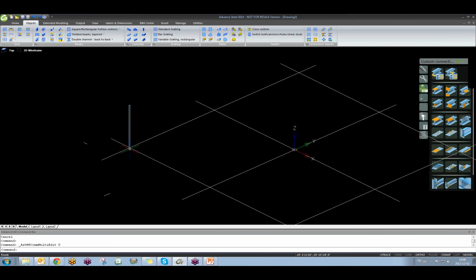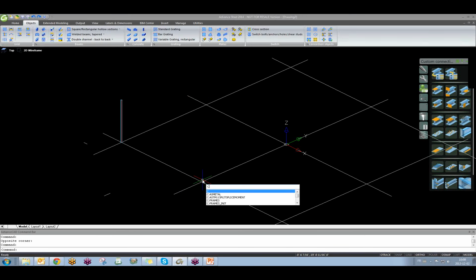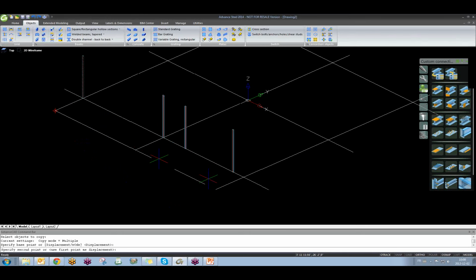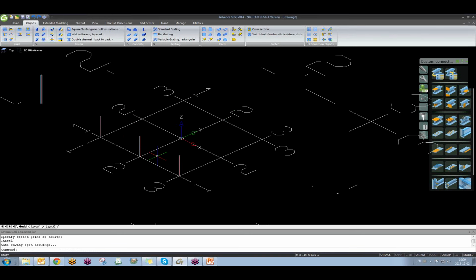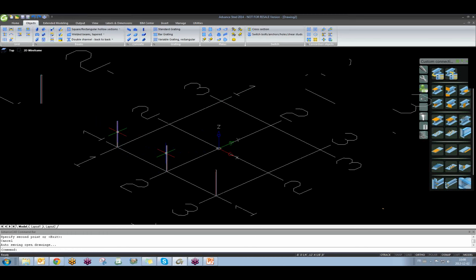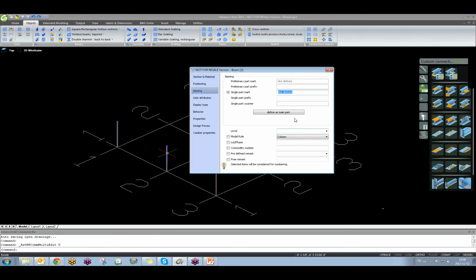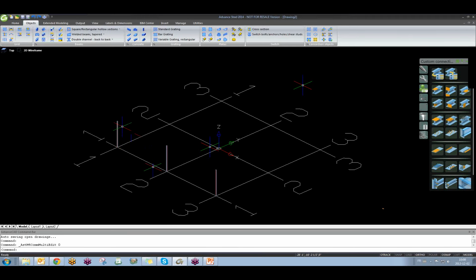Once the profile is created, I can copy it. For example, if I want to copy this column from here to here, we only have to CP, select it from here to here, to here. That's it. I have three columns, exactly the same properties, the same material, coating, and naming. I don't have to specify it again.